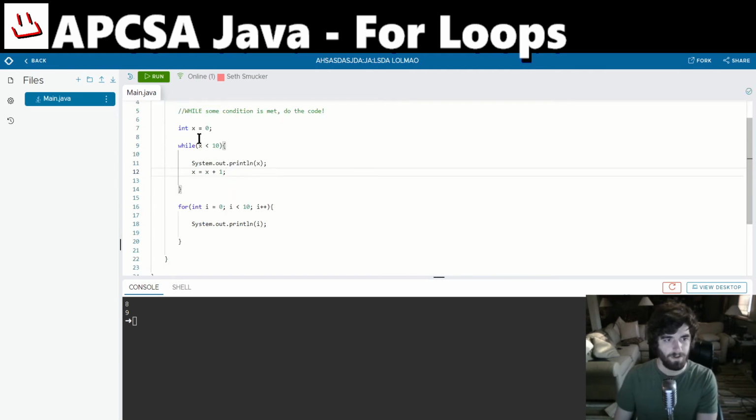Okay. Let's look at these chunks of code. We have our variable creation. We have our condition, and we have our increment. For loops are while loops. You just do everything in one line, and you don't have to keep track of all sorts of different stuff.